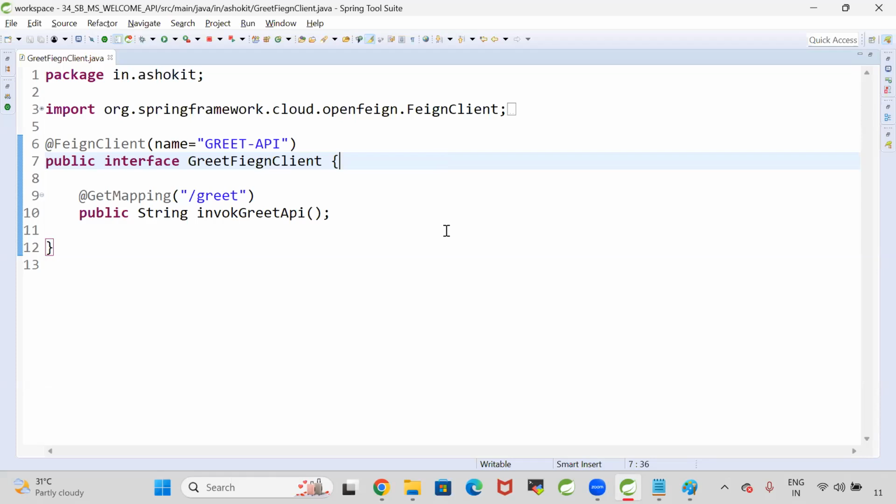You just tell which API you want to access and what the URL pattern of the API is. This method name can be anything. I can give M1 also. When I call this M1, it will call the Greet API /greet. That is the meaning of this method.